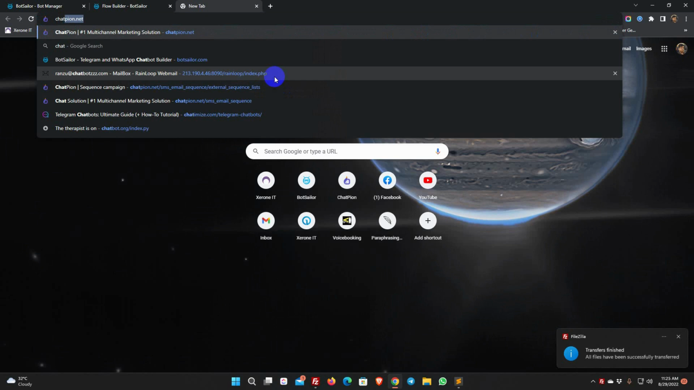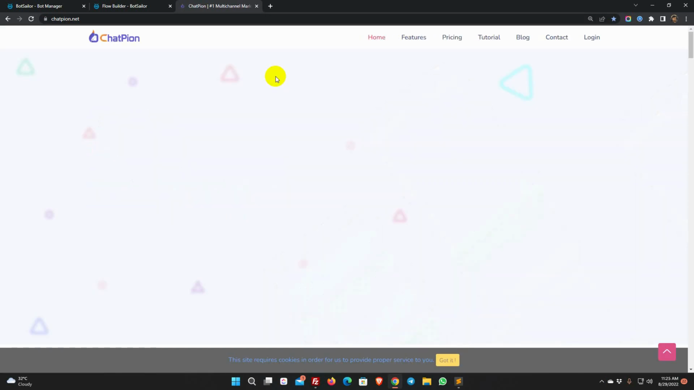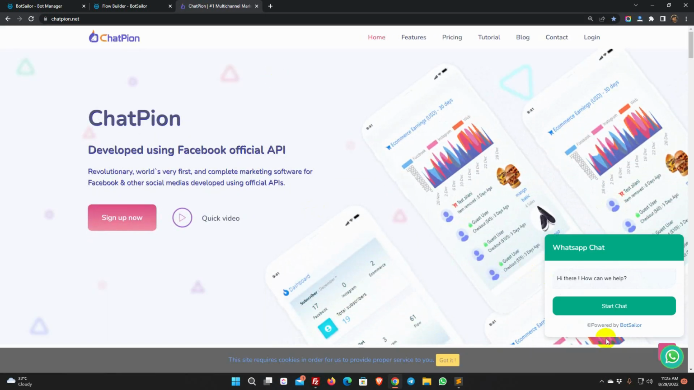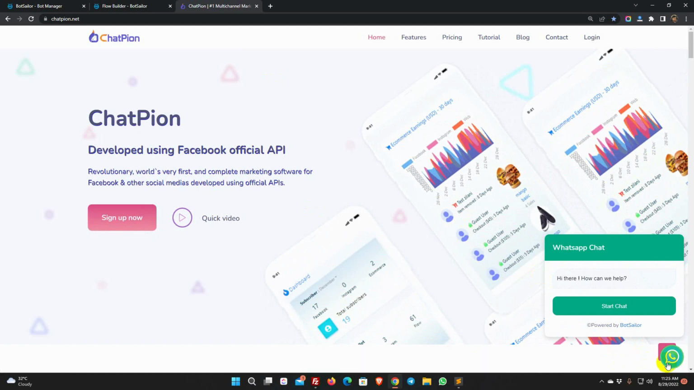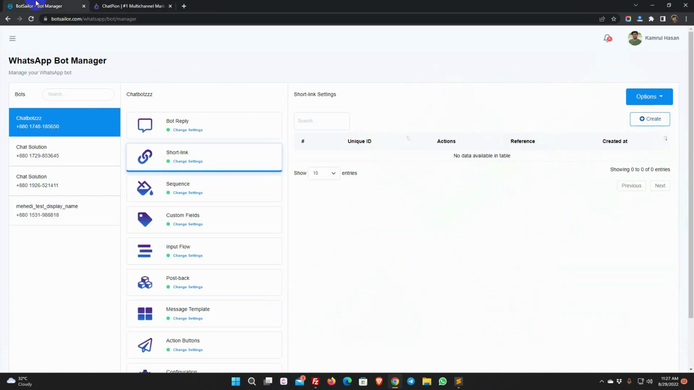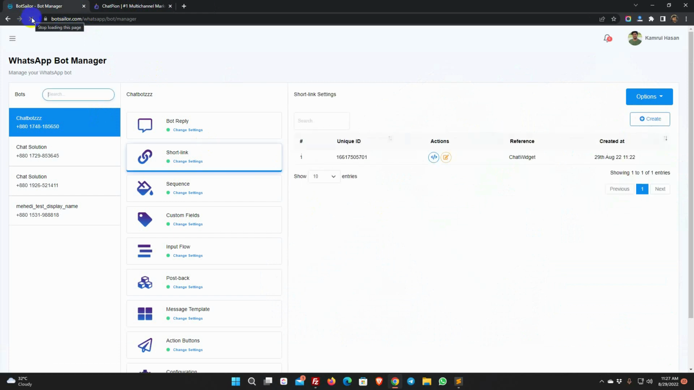Now, if we go to the website, we will see the chat widget. We can redesign, change the position and change the behavior of this chat widget. To do that, just go back to the short link on the bot manager, and refresh to get the chat widget we just created. Click on the Edit button.